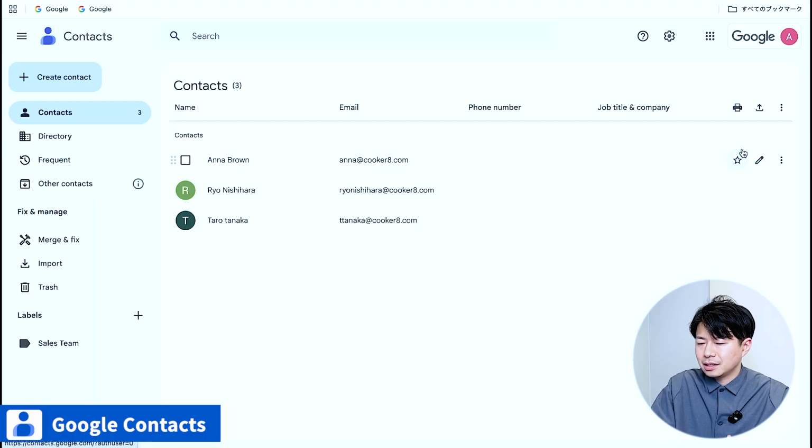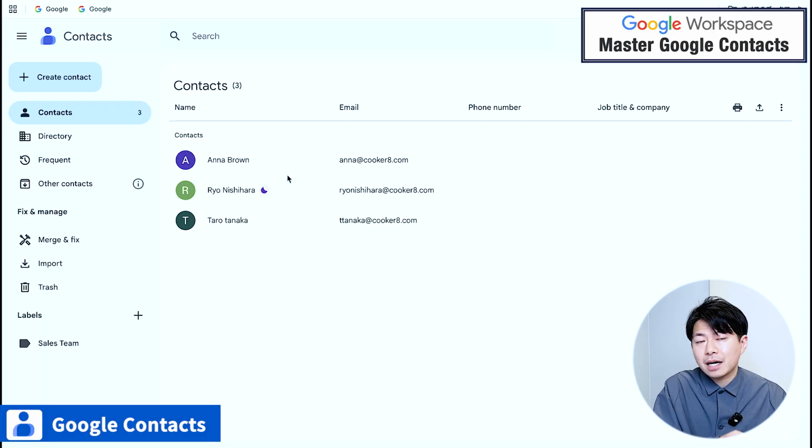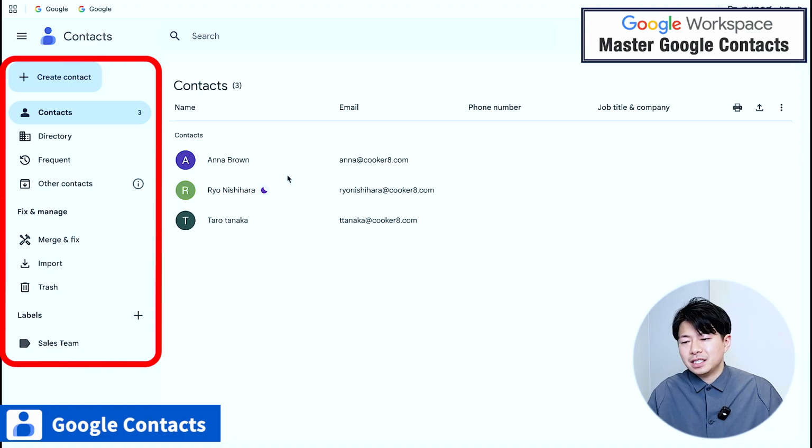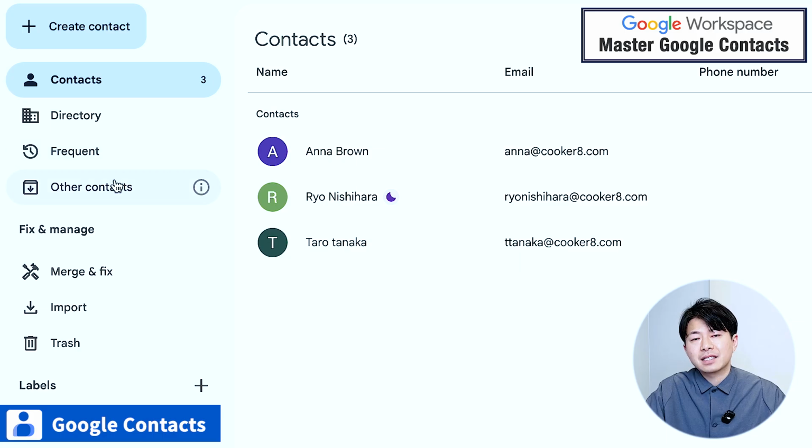This is your main dashboard for managing everything. So take a look at the left menu. You'll see the main sections: contacts, directory, frequent, other contacts.